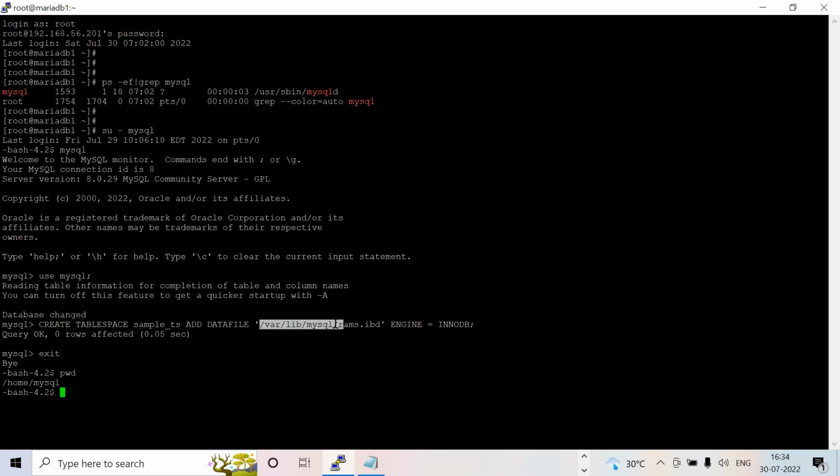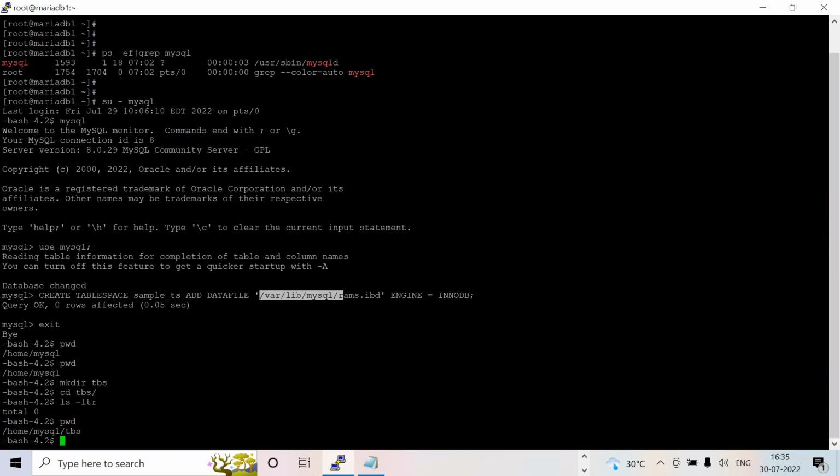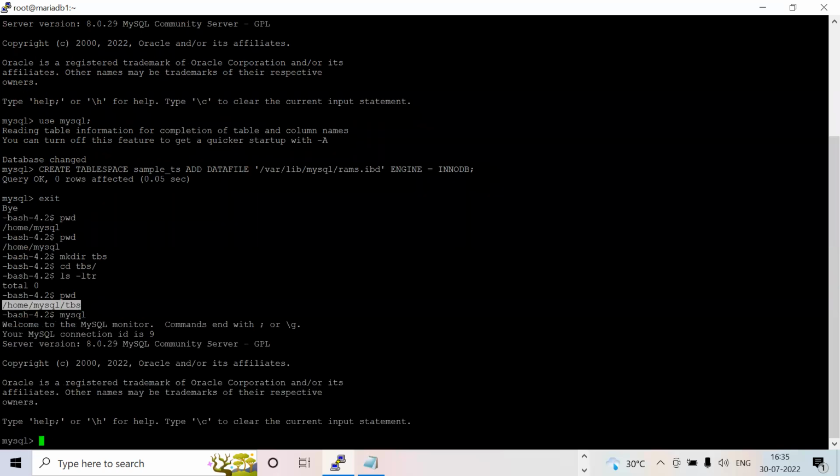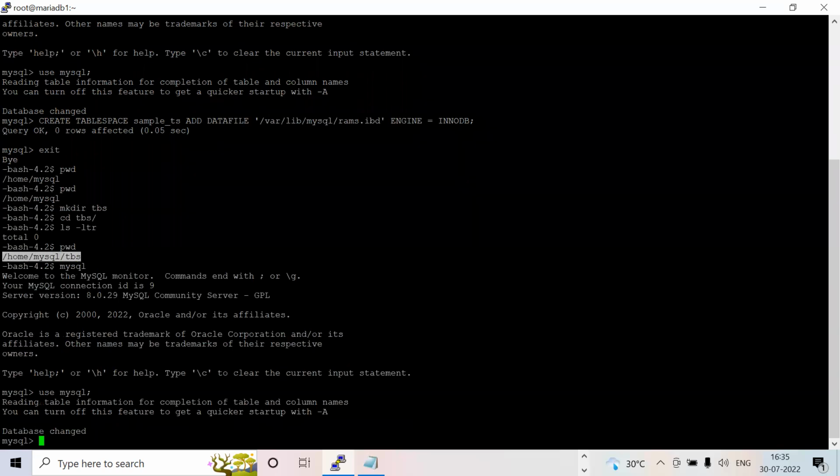We'll do one thing. We'll create in a different one. Home MySQL mkdir TBS something. Okay, one folder I'm creating. Go to the TBS, ls -l, nothing is there, right? This is the location. Log into MySQL, use mysql.